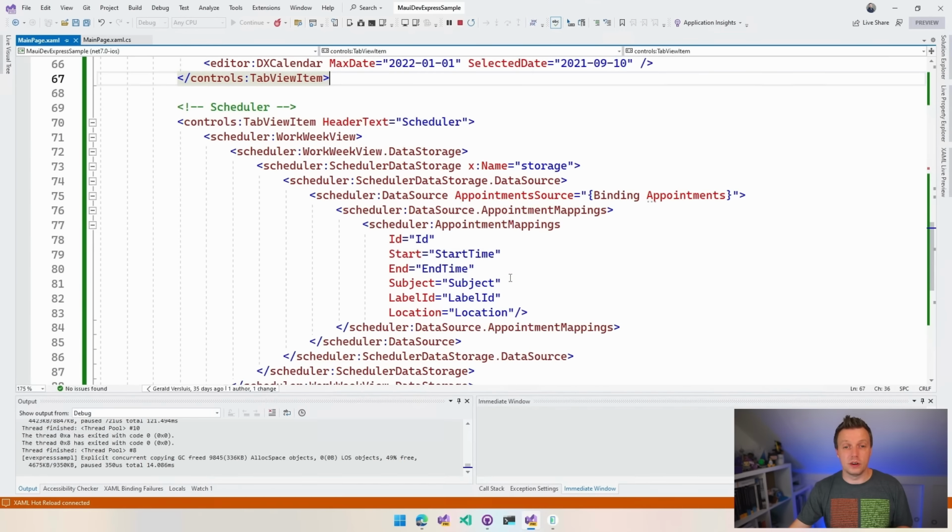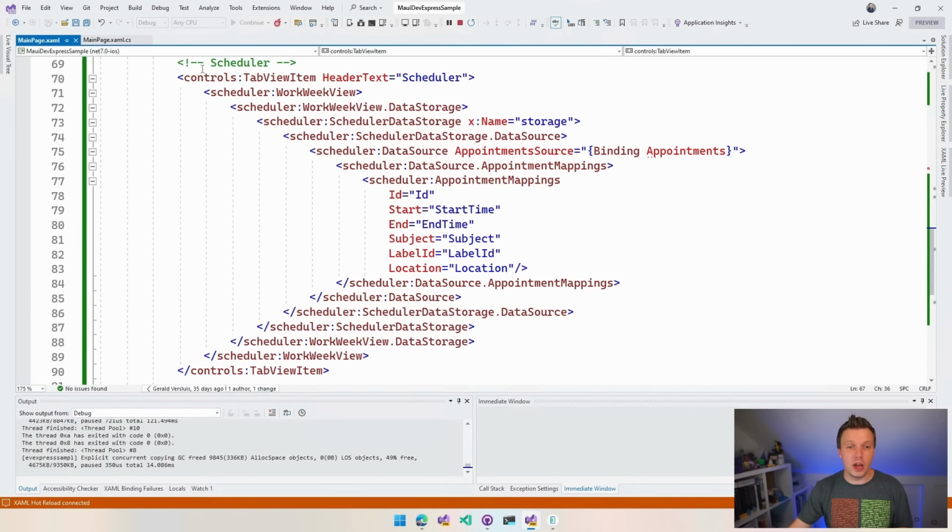Scheduler is the next one. Scheduler is always cool too. You have different views for the scheduler, right? So we have the work week view, which is just the 5 days, Monday through Friday. And then we have to specify some things here for the data storage to actually map your own custom object to that appointment, because an appointment can be anything, right? They don't want to predefine the appointments for you.